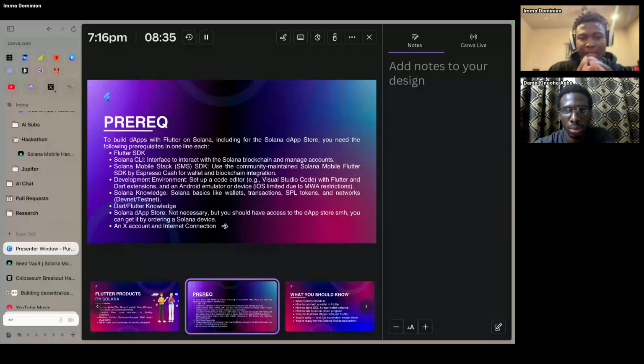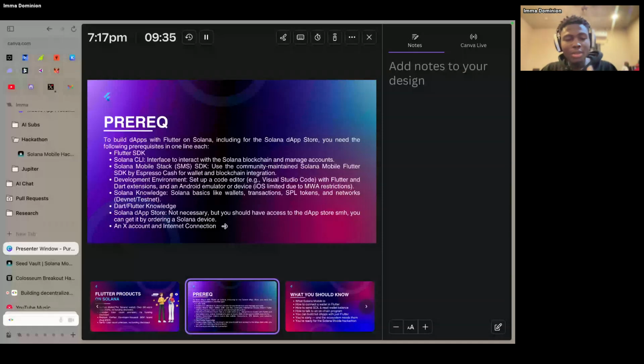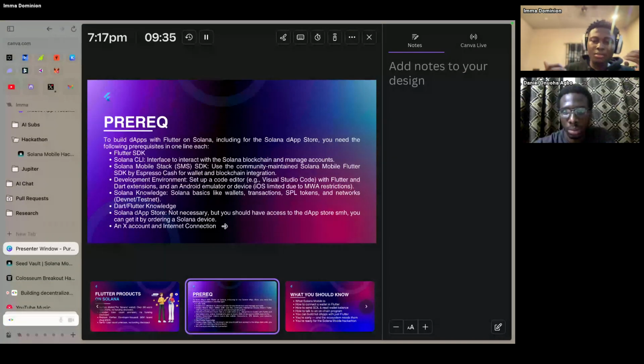But you can only access this dApp store if you have a Solana Mobile device. There are two generations of the device, the Saga and the Solana Seeker. The Seeker has launched. They did a pre-launch and they are shipping in August. So you should at least try to get these devices so you can test how your apps work on the app store, that type of stuff.